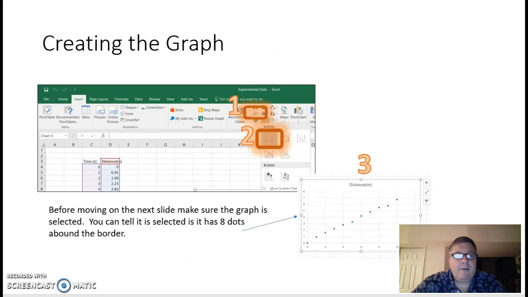Okay, next slide. Next, what we're going to do is get right into creating the graph. And so up on the top of your Excel screen, you should have a button that looks a lot like this one, number 1. Okay, and that is an XY scatter plot. And if you click on the down arrow right next to it, you will get a drop-down menu. And you're going to be looking for this one.